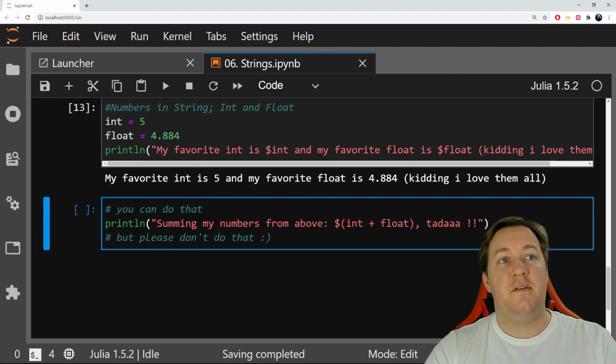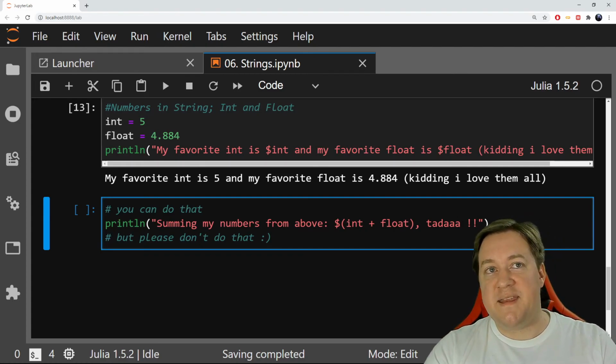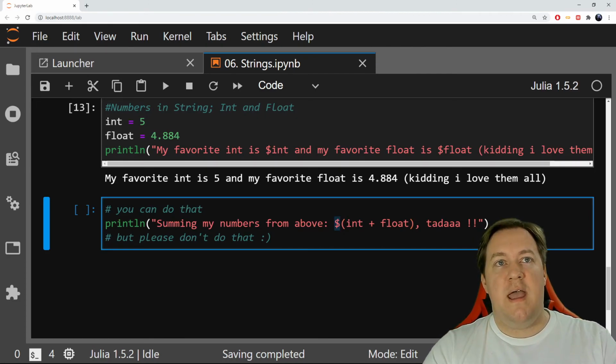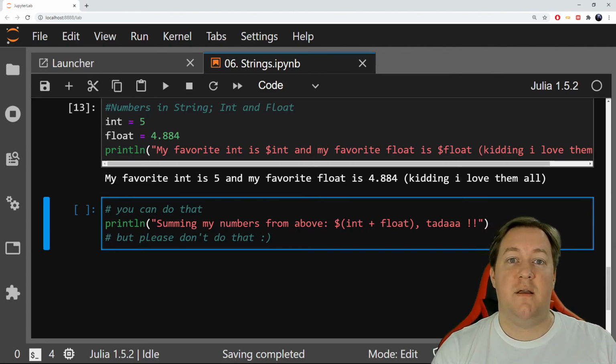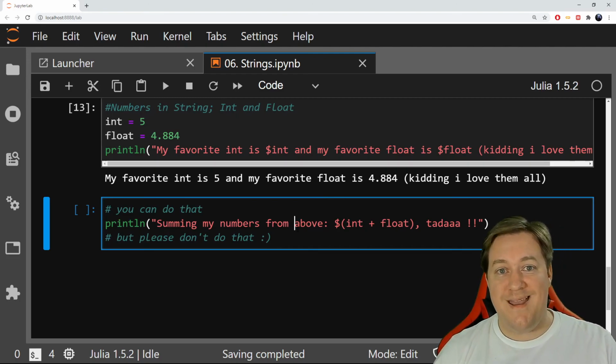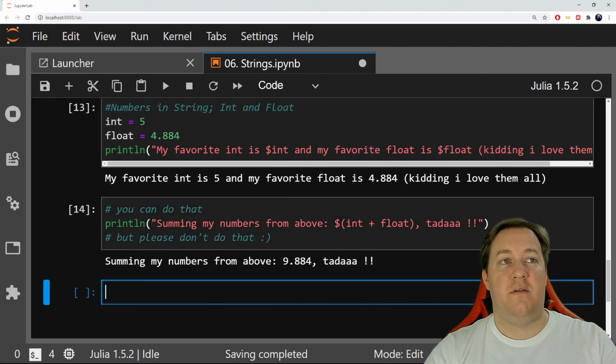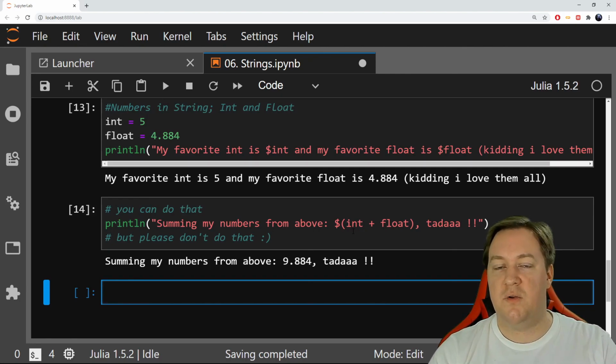So look at this, summing my number from above, tada. And then what I'm doing is this, I'm adding a $ sign only once, and then I got brackets, and in this bracket I say int plus float. Int was 5, float was 4.8, and then I run that, and it's actually doing the addition of the variables and adding that in the string while printing the string. So it says summing my number from above and gives me the result, tada. Personally, I would prefer you to do the actual addition outside of the string, but at least you know that it works, and that's something that you can do with Julia.